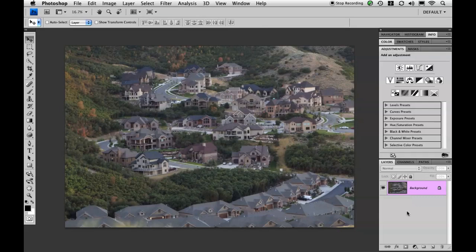Hi, Nicole Young here with a quick Photoshop tutorial on how to make an image look like it was photographed with a tilt shift lens to make it look like a miniaturized version of your scene. The best types of photos to use for this are photos taken from high above on your subject, like the image I have here. Okay, let's get started.